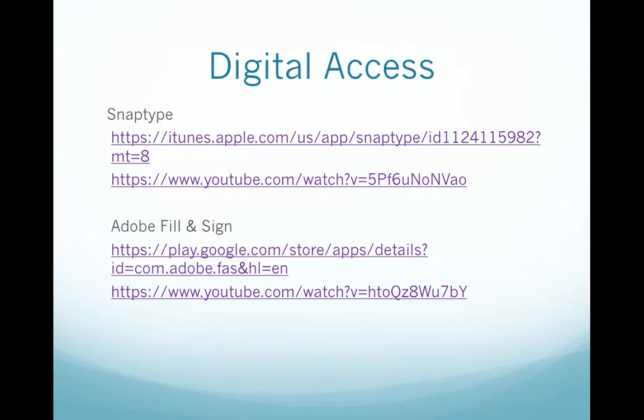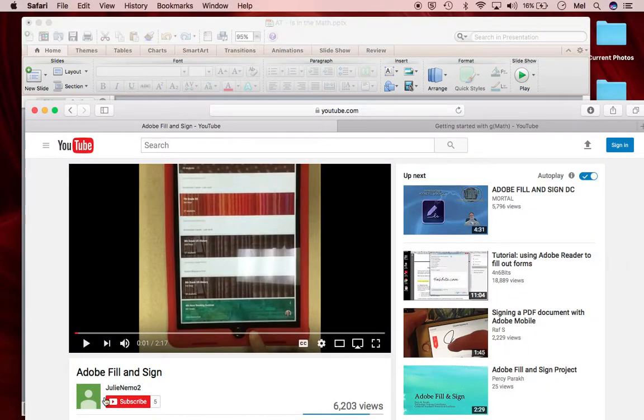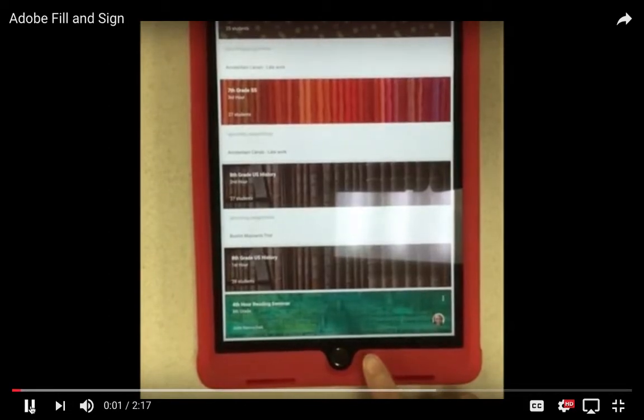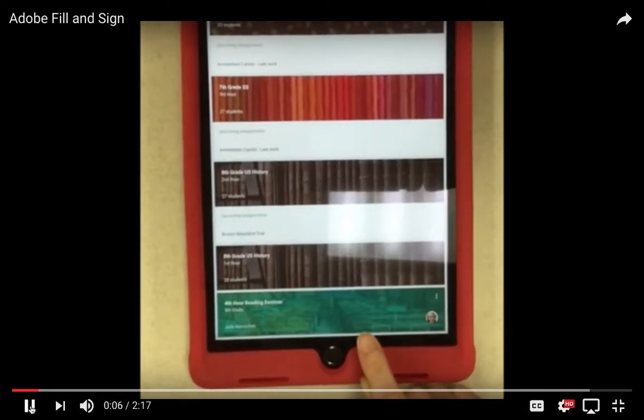Adobe Fill and Sign is another option, which turns digital files or paper documents into fillable forms. Submit, open, and then submit an assignment through Google Drive using Adobe Fill and Sign.